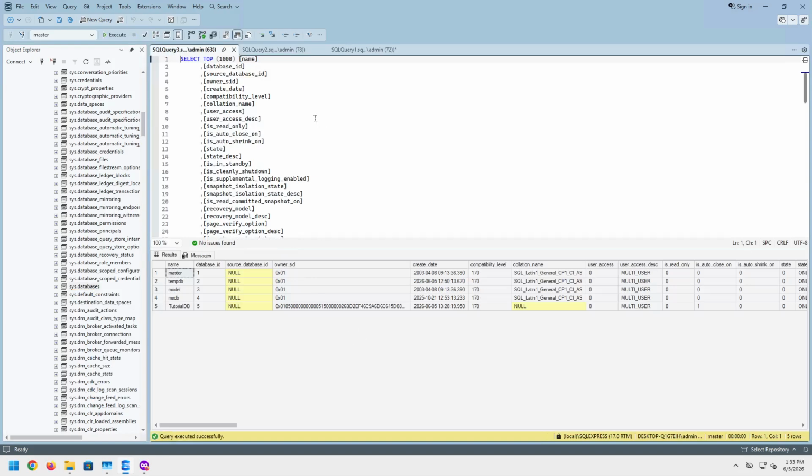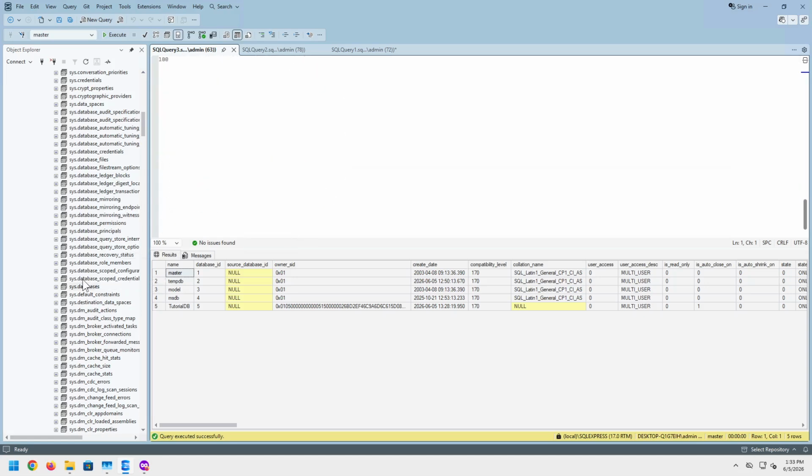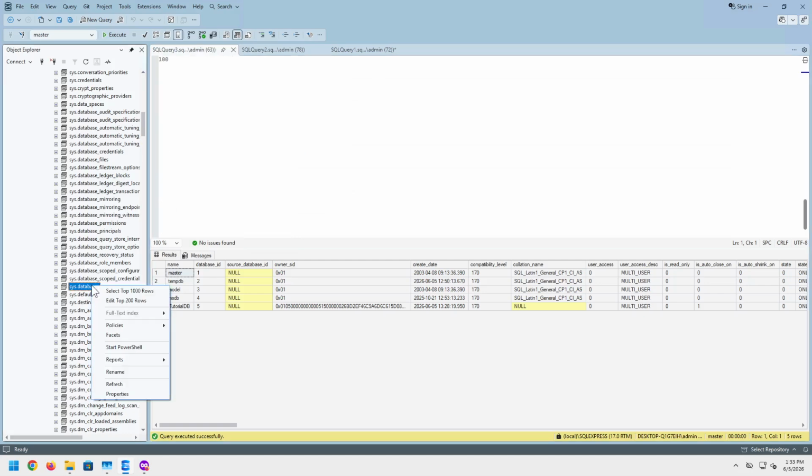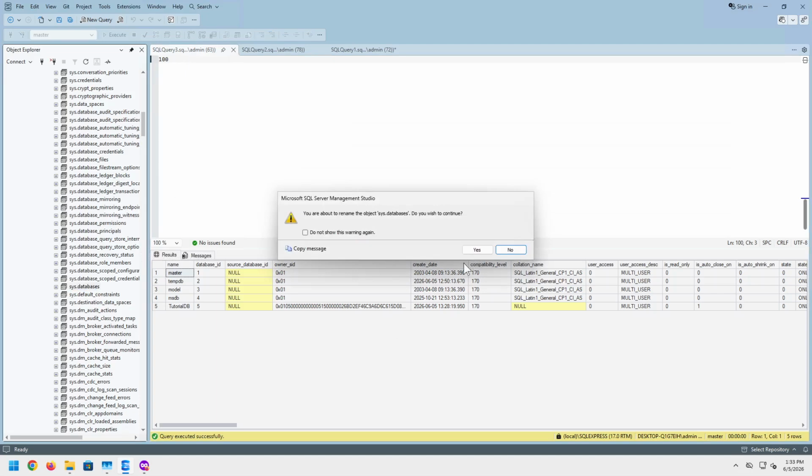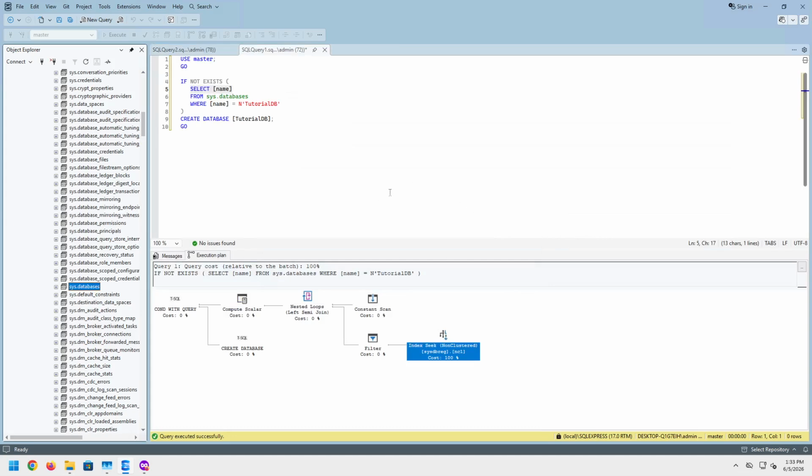Okay, we see what's happening here. Yeah, it's not a table, so you can't really create indexes on it. You are about to rename? Why? How would I rename? I have no clue what button I pressed that it wanted to rename the sys.database view.